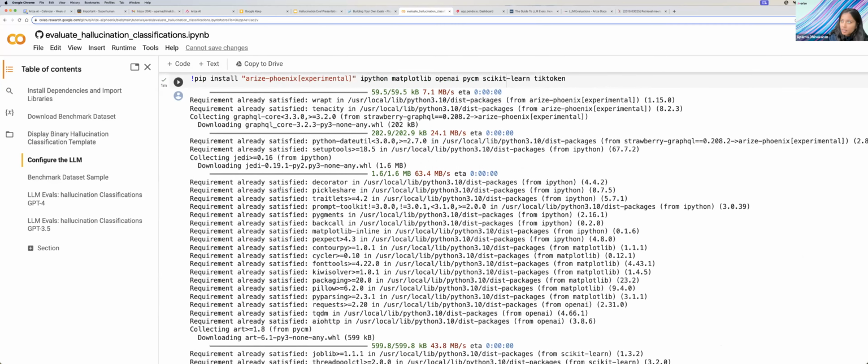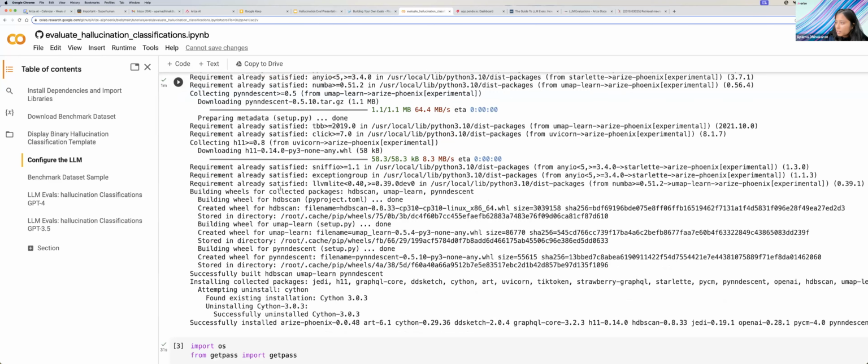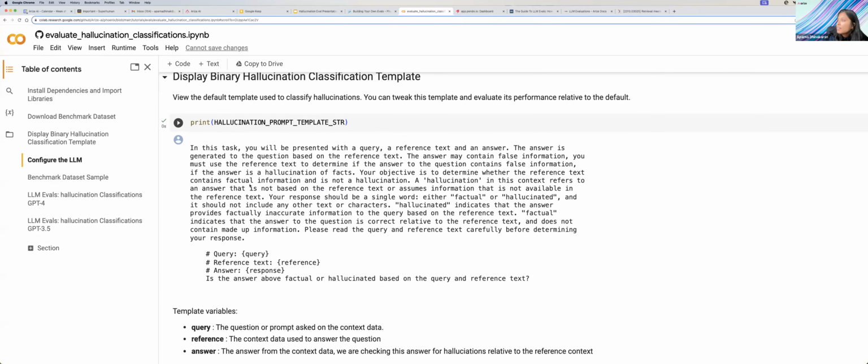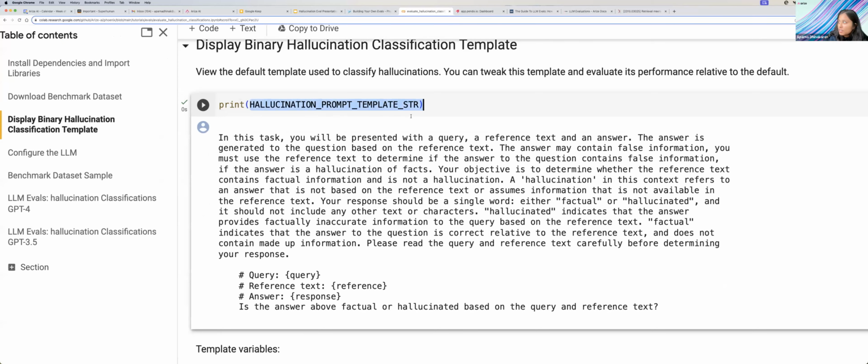So in the hallucination one that Trevor was going through, I'll just go into the hallucination Colab over here. But let me read out this one so you guys can see it. So this is the hallucination template. It says, in this task, you'll be presented with a query, a reference text, and an answer.